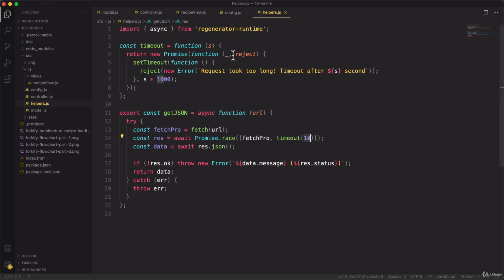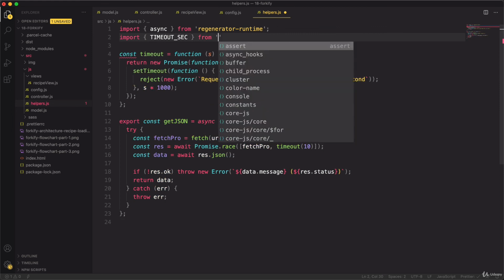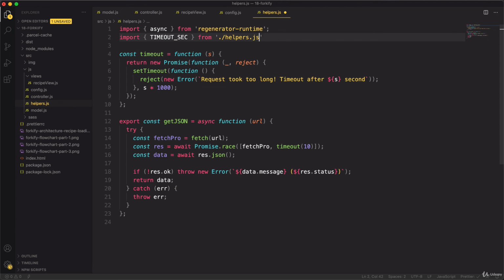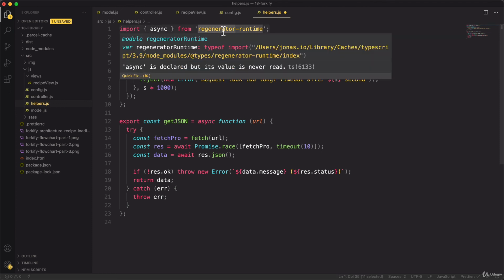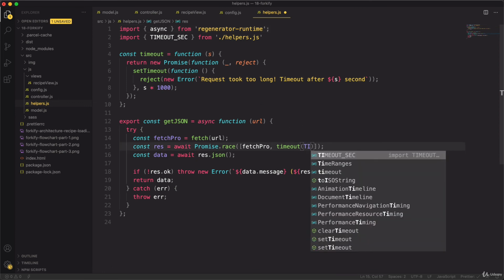Okay. Then here we can import that. So again it is a named import. And so here we use the curly braces. So timeout seconds from helpers index.js. And this import that is already here was probably put here by Parcel. So I don't remember doing this here. And so it must have been Parcel who put this here in order to make the code work. Okay? And so now here we can use the timeout seconds constant.